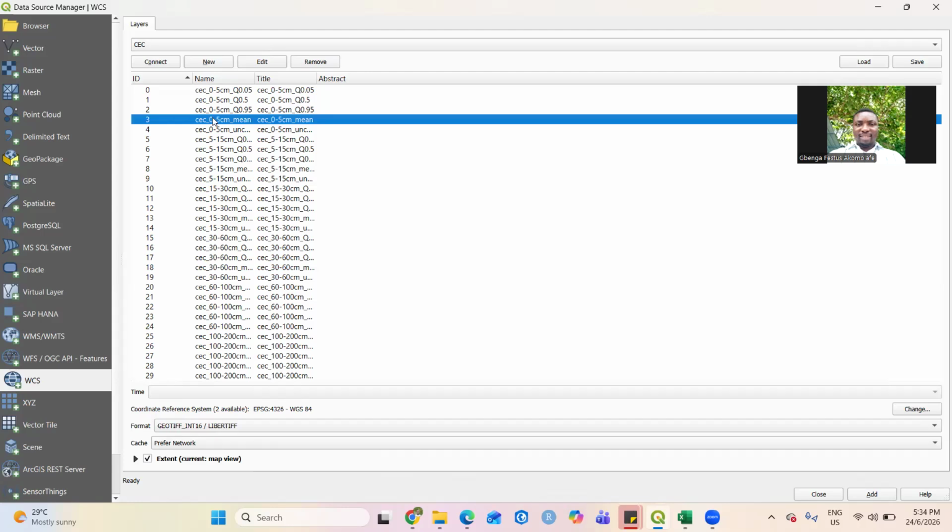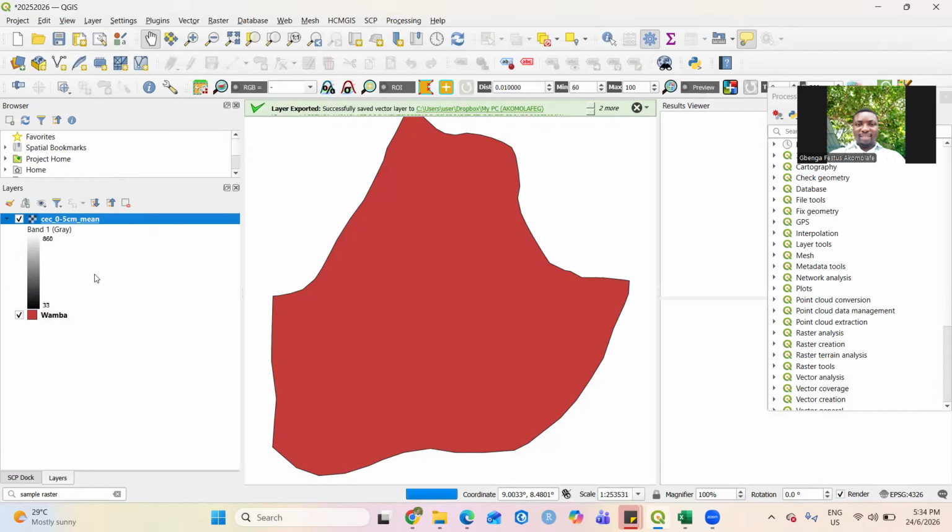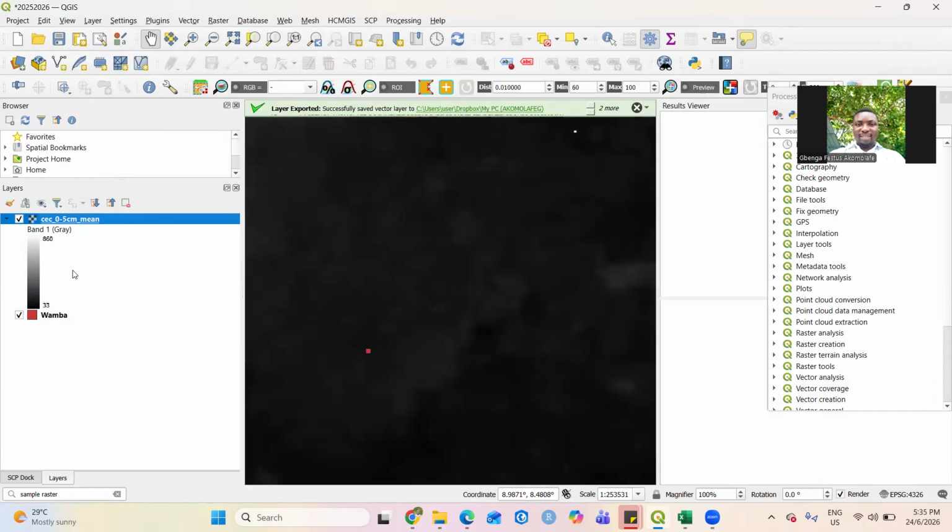You can just click on it. So now I want to do with 0 to 5 centimeters. So just click this and then click add. Once you click add, automatically it should be in that QGIS interface that you're working in. So you can come back and do for another depth and then click add again, and then that will be done. So now let me close this now. So you can see it is already here.